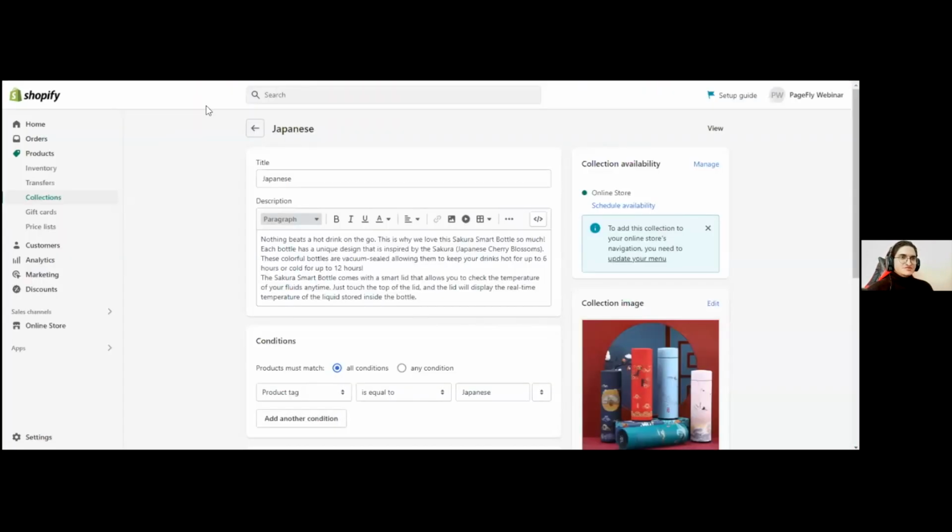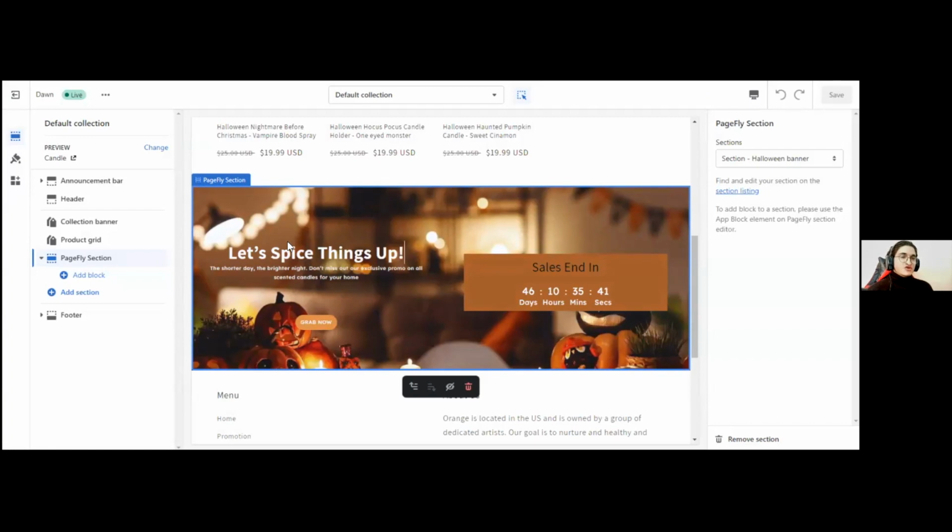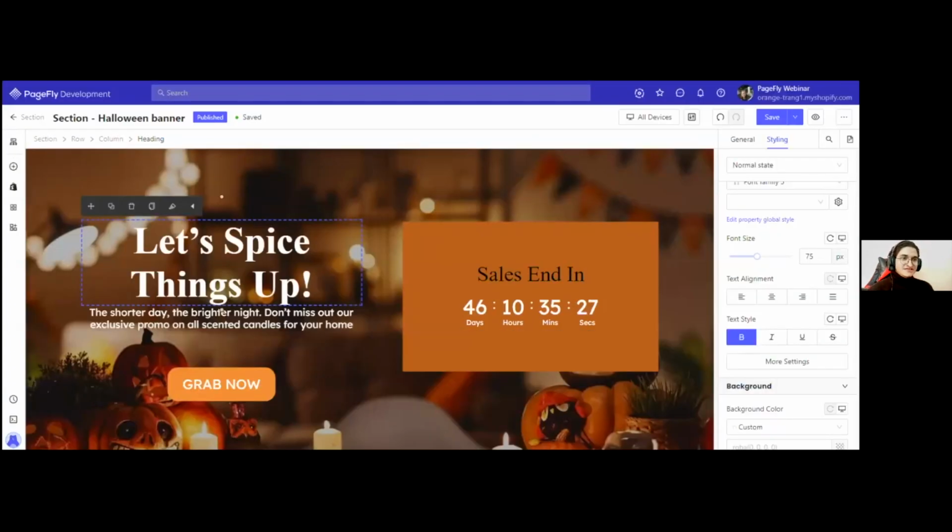So sometimes on the theme editor, it might take time to update. You don't need to worry about that. You always need to check the live page, which is what the customers are actually going to see for your pages. So I have just shared with you how to update the content of a saved section for all of the pages.